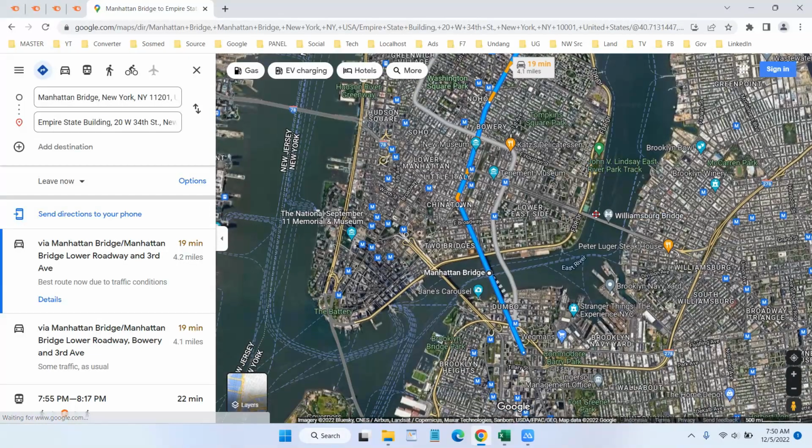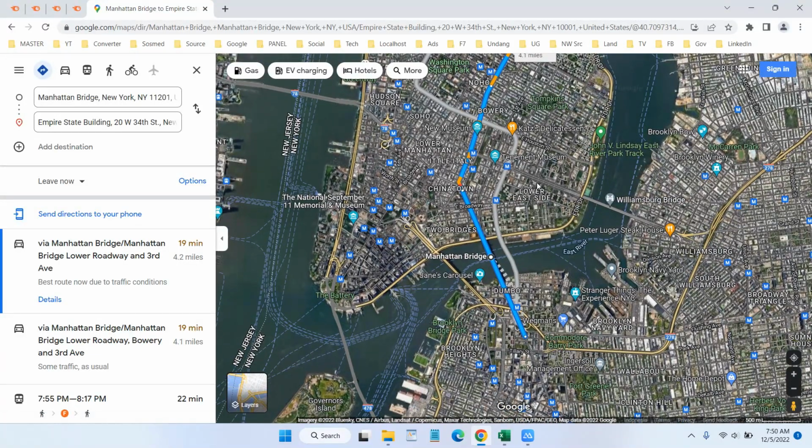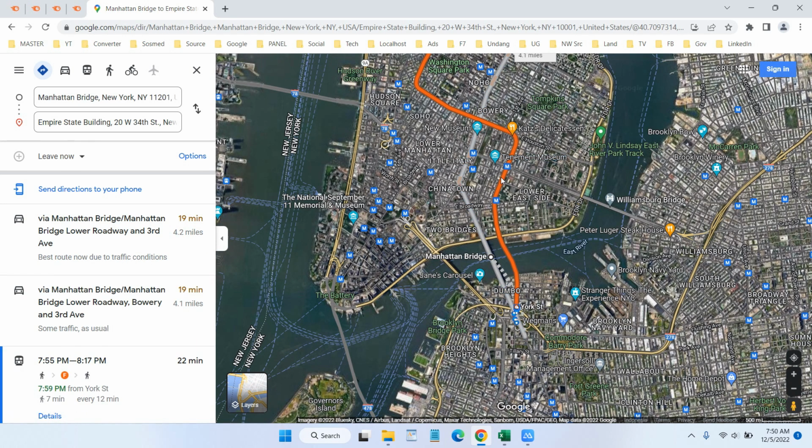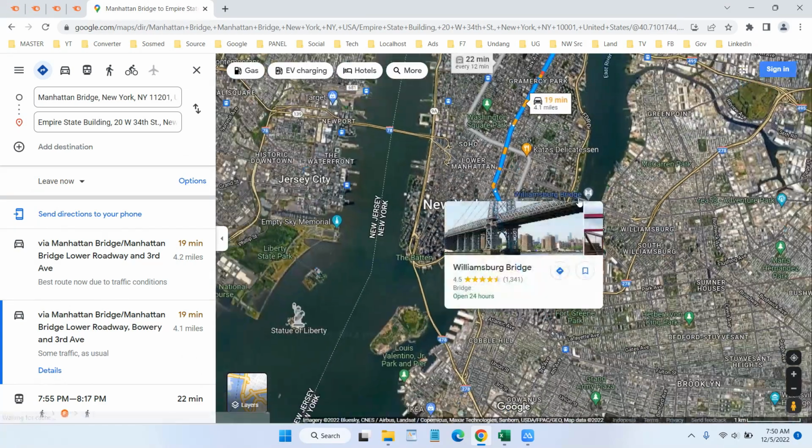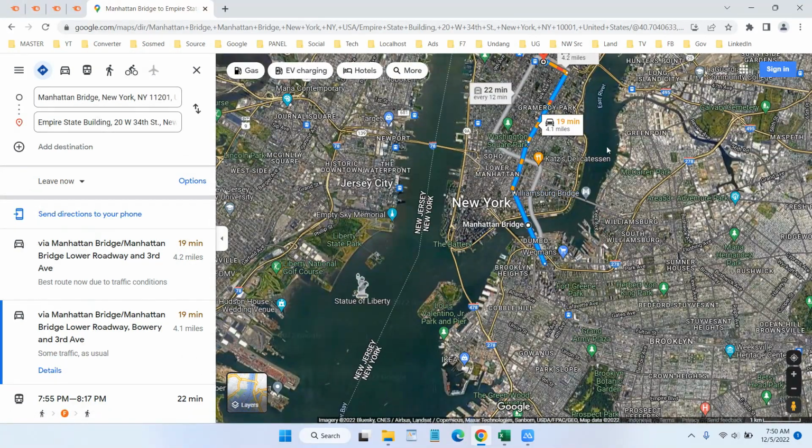Okay, if you want, you can also try another route. For example, if you click like this, you can use another route in here, but you can just use the default route from Google Maps. It's better if you don't know how to go. This approximately needs 19 minutes to travel from Manhattan Bridge to the Empire State Building.